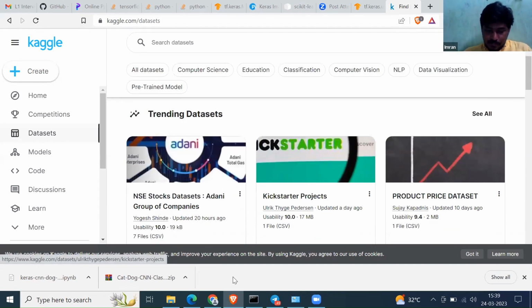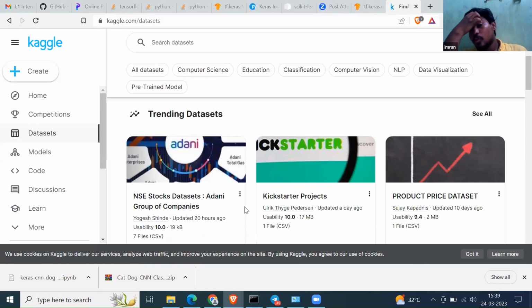Then I'm going to use TensorFlow, so I'll tell you what TensorFlow is first. TensorFlow is a framework that we are going to use to perform deep learning. It has been built by Google. We have an alternative package to TensorFlow called PyTorch, which is built by Facebook, but today we're going to use TensorFlow, built by Google.